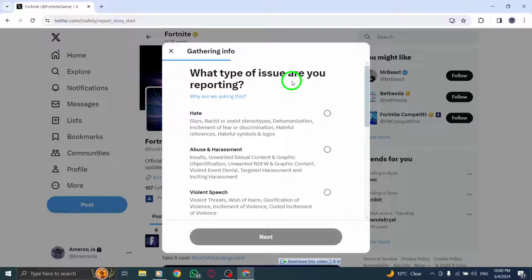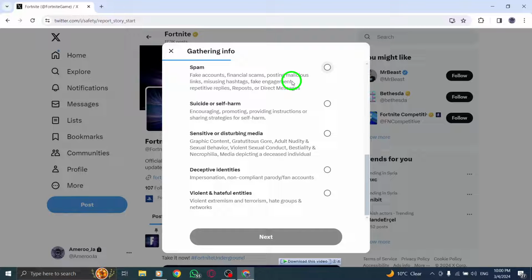You will then be prompted to choose the type of issue you'd like to report to Twitter. This step is crucial in providing specific details about the violation you've encountered.